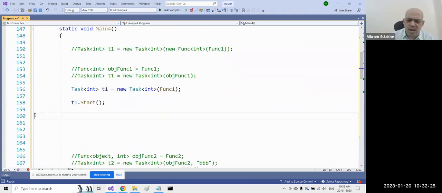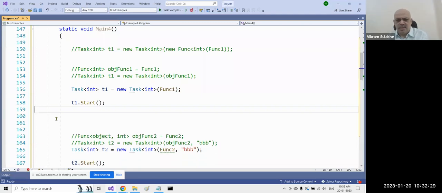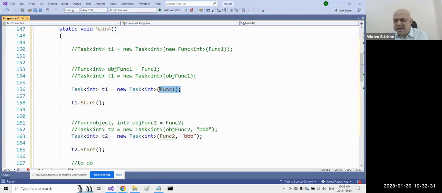So this is how you could call. What are we calling here in this line? A function that does not have a parameter but has a return value. A function that has a parameter also and a return value also. Okay.